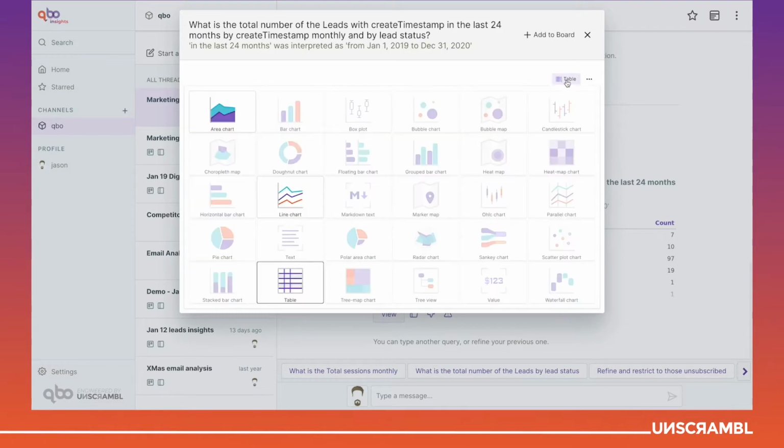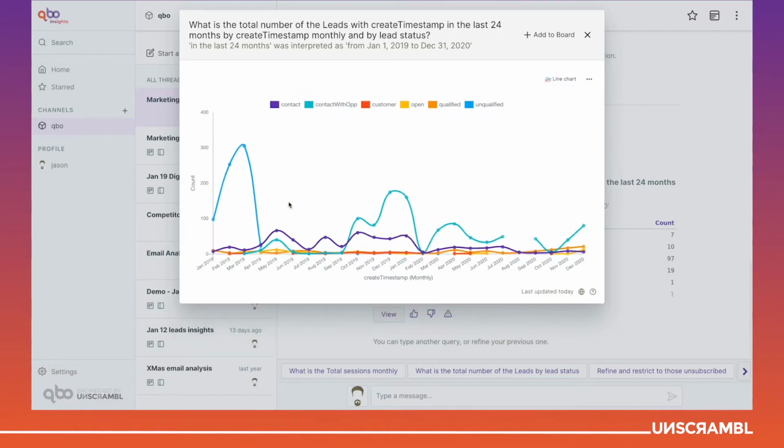And let's say I want to change this to a line chart. So now I can see it as a line chart. So in this particular case, we see that there are 6 kinds of lead statuses: contact, opportunity, customer, open, qualified, and unqualified. So this kind of looks interesting. There have been ups and downs in the number of leads being created each month over the last 24 months.